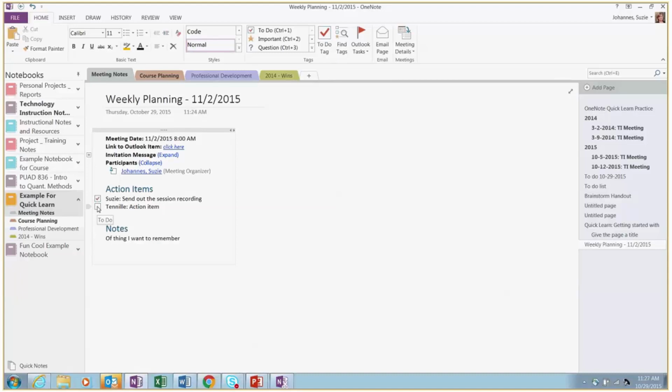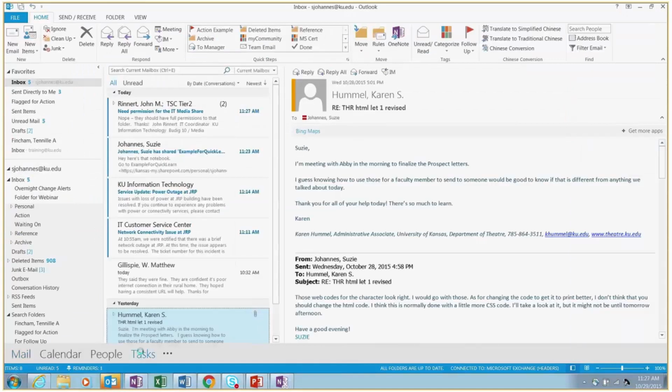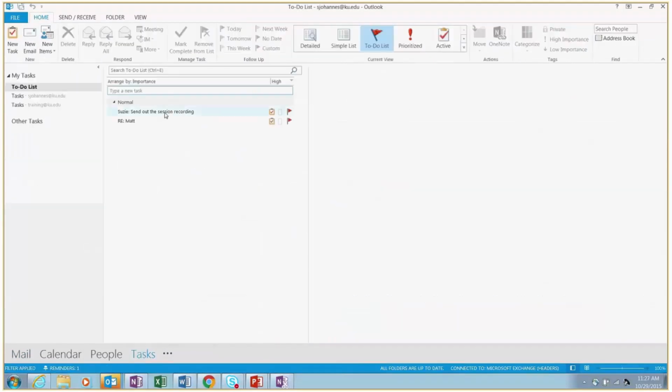There is the ability for your personal tasks for you to say Outlook task and to flag this as a task for yourself. And what that will do is it will add it in Outlook under tasks. So here, send out session recording. Now I have it as a task in Outlook.